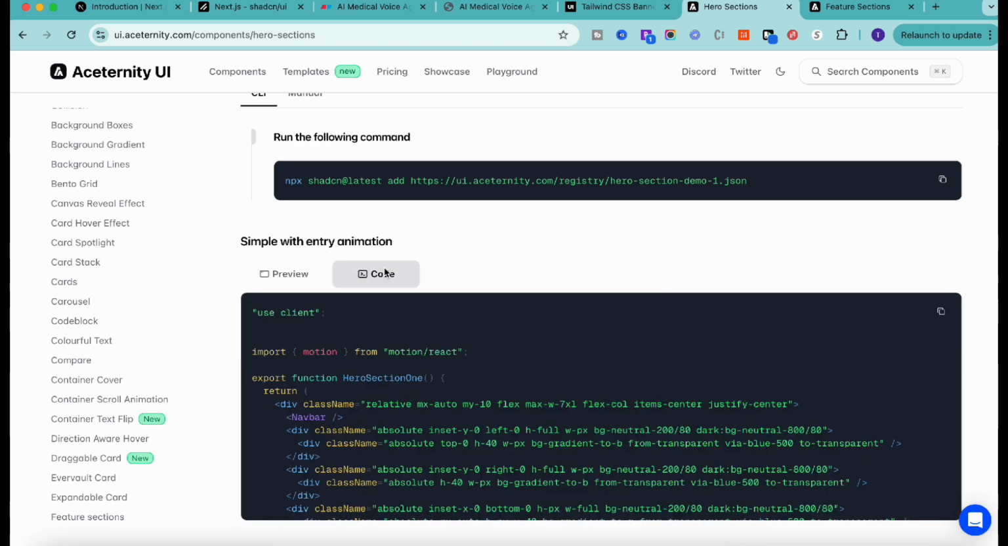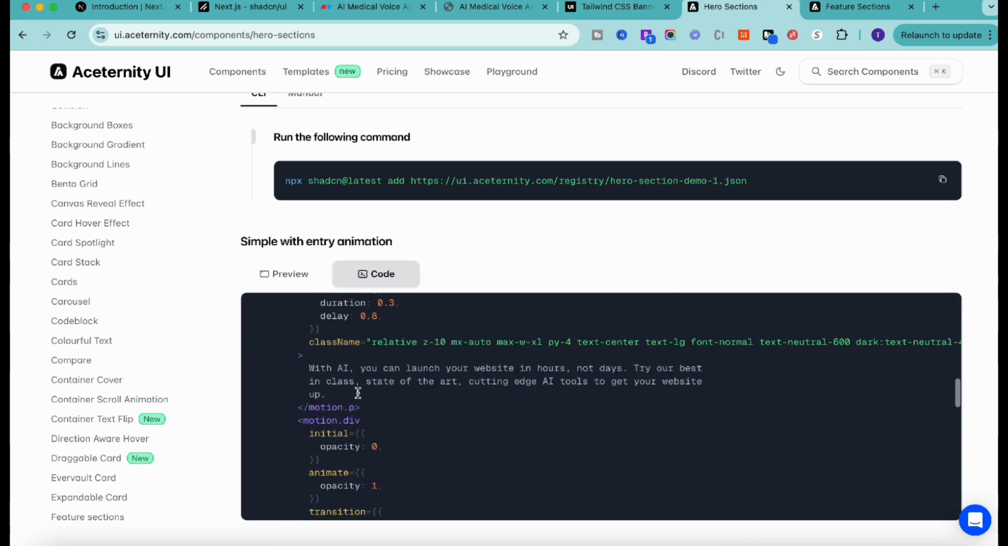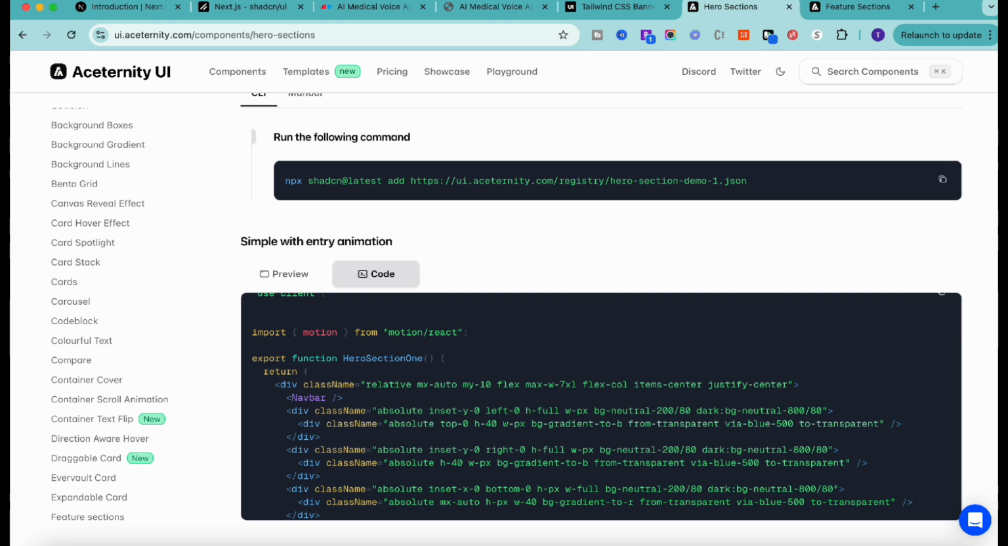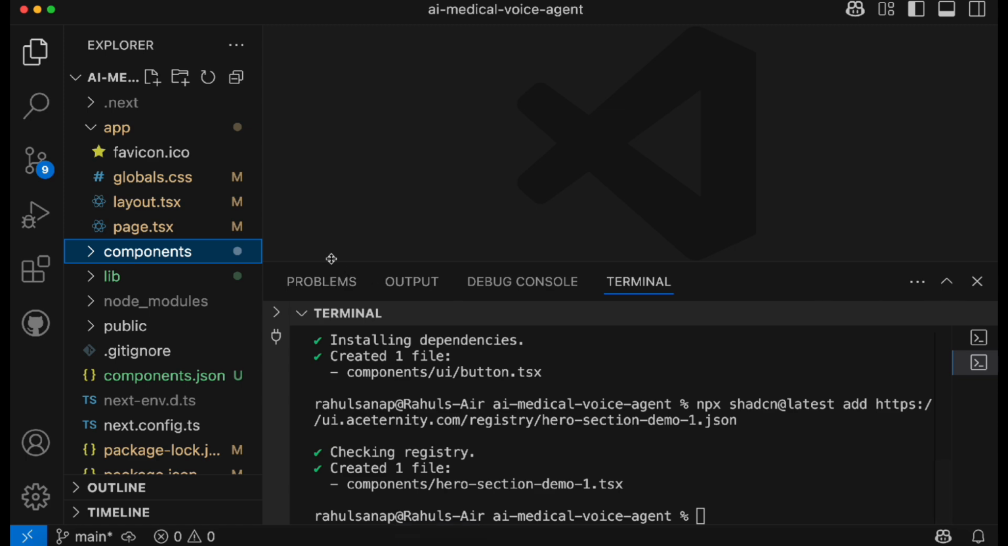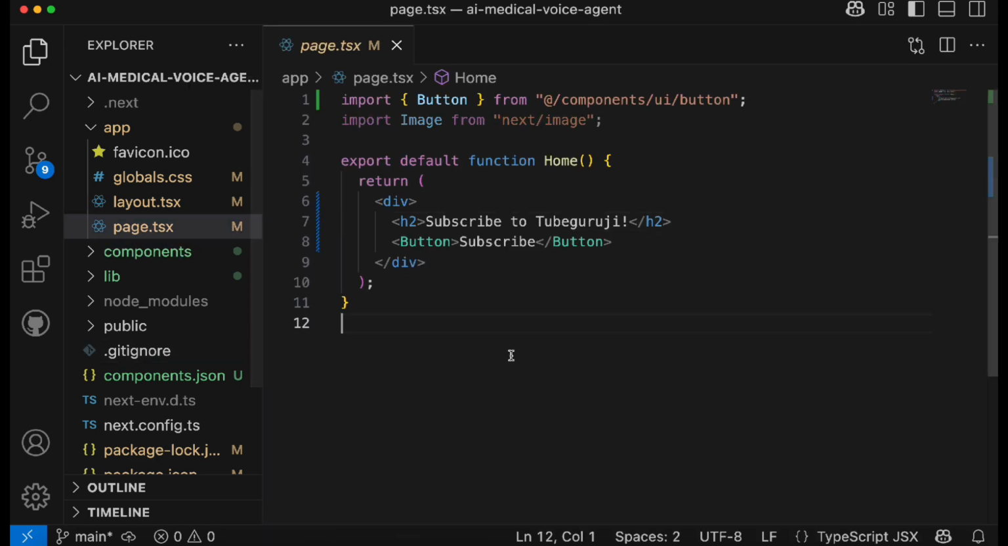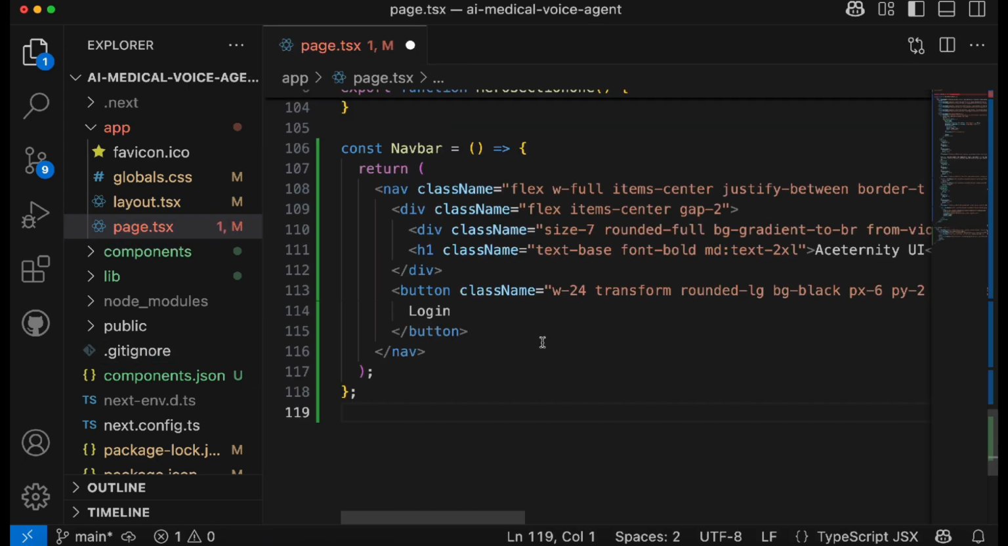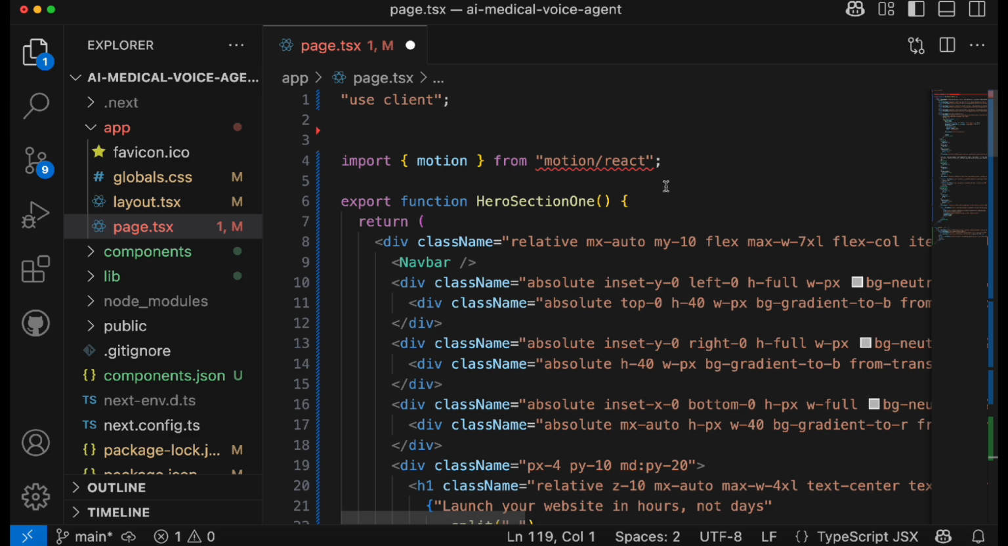Now inside the code section you can copy this code as it is. So I will simply copy this example as it is. We are using TypeScript, so I will copy the TypeScript one, then go to the page.tsx file and simply paste all of this code.